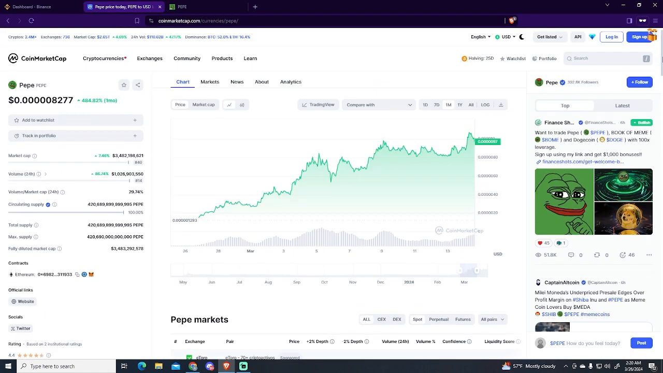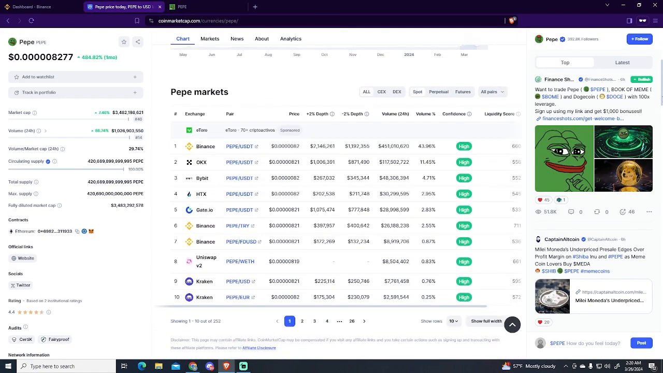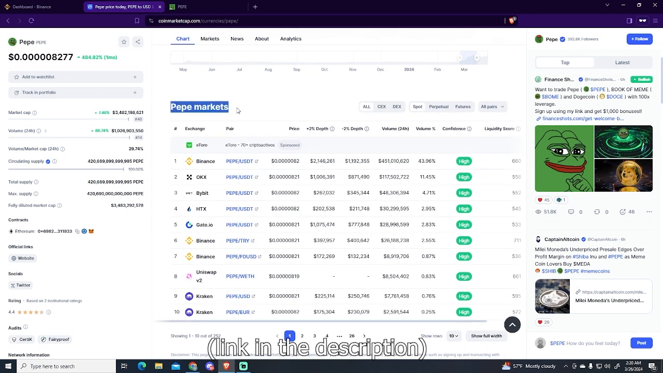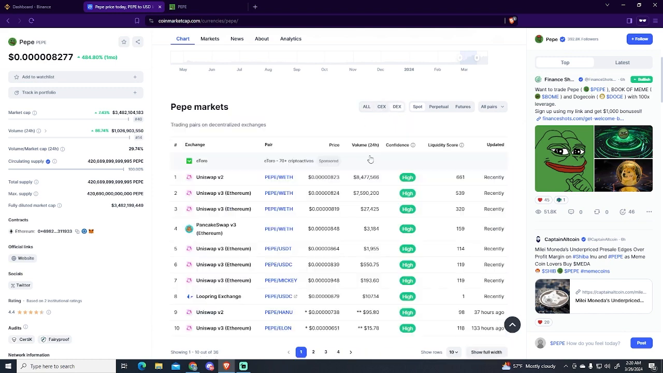If you prefer using a decentralized exchange, you can go to CoinMarketCap and here where it says PEPE Markets, you can filter it and get the decentralized exchange, and here is the list. You can get it from Uniswap or PancakeSwap and more.